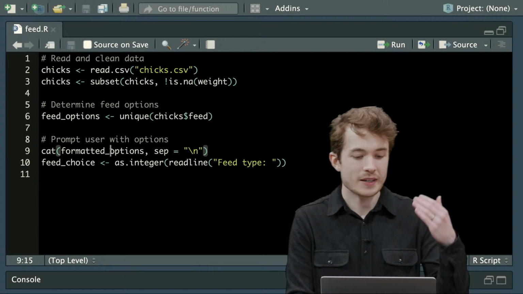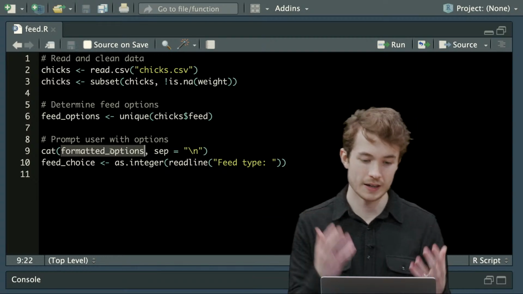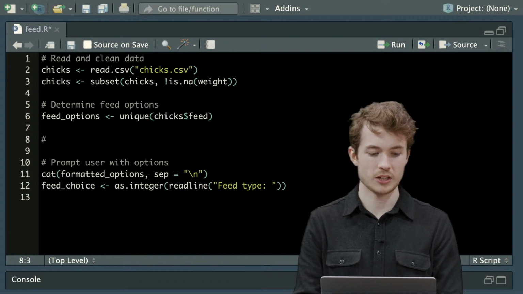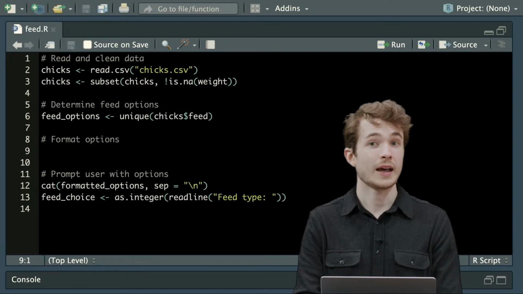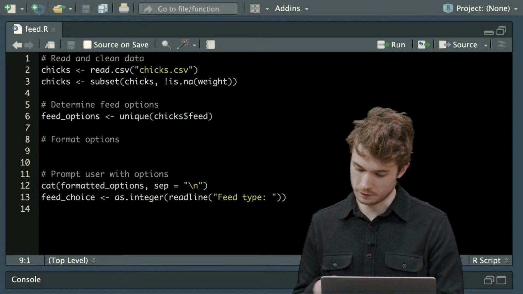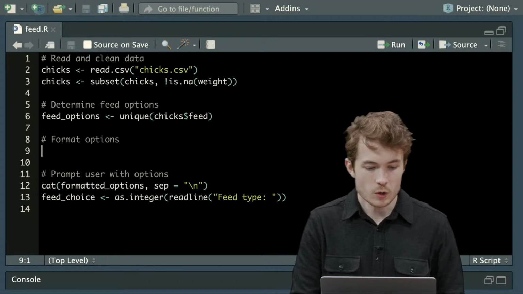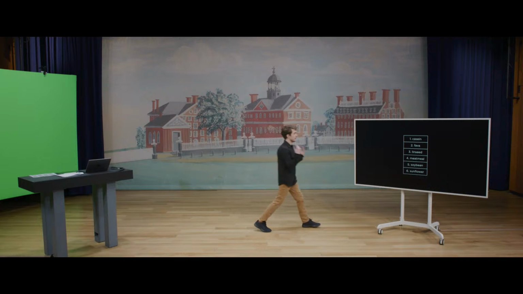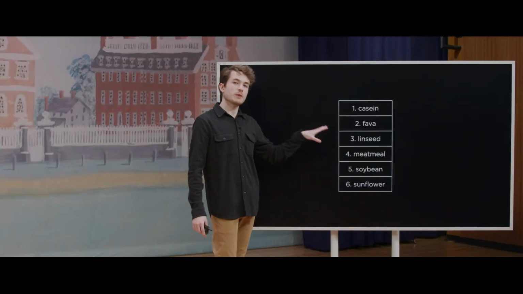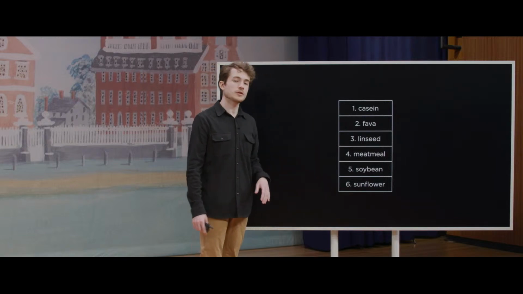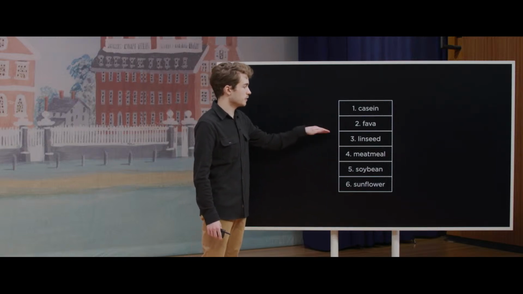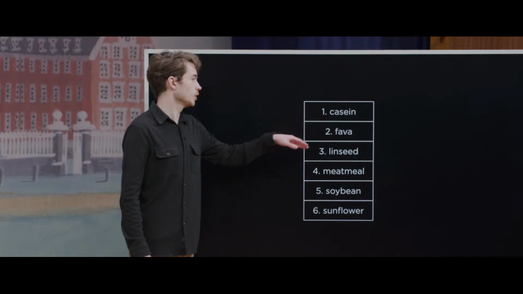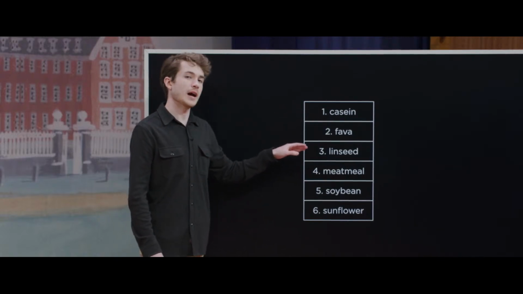Now the challenge is, how do I get these formatted options in terms of their own vector, and how can I pass them to cat? Well, I think we need another part of our program now. Let's make a section to format our options, and to do so a little better than we did before. Ideally we want to create an object called formatted options that looks a bit like this. This object is a vector, and it includes, for the user, all of their menu options. So this is 6 total options, each one here, 1 for casein, 2 for fava, 3 for linseed, and notice how I've appended these numbers in each case: 1 dot space, the food option, 2 dot space, the food option, 3 dot space, and the food option.